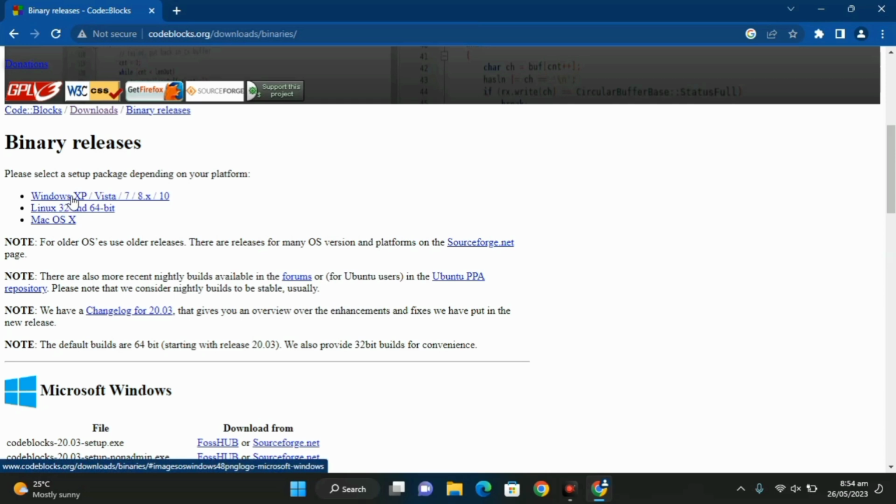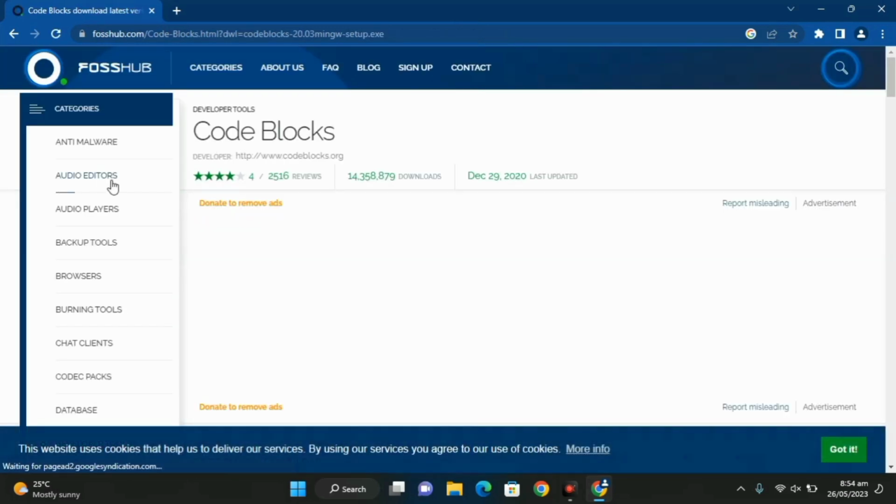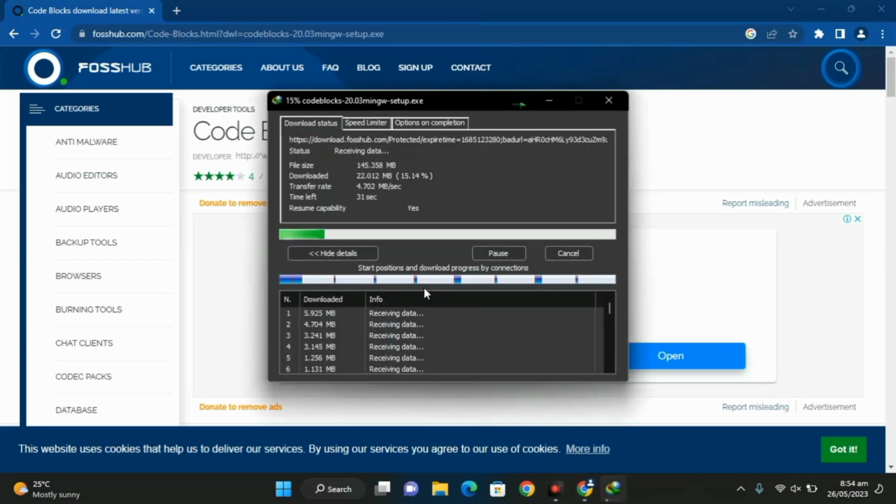So I am on Windows and so I am clicking on Windows XP Vista 7, 8 and 10. After this you will see these files. You can download the Code::Blocks 20.03 MinGW setup and click on the sourceforge link, and it will ask to download. Start download and it started to download. Wait for the download to complete.